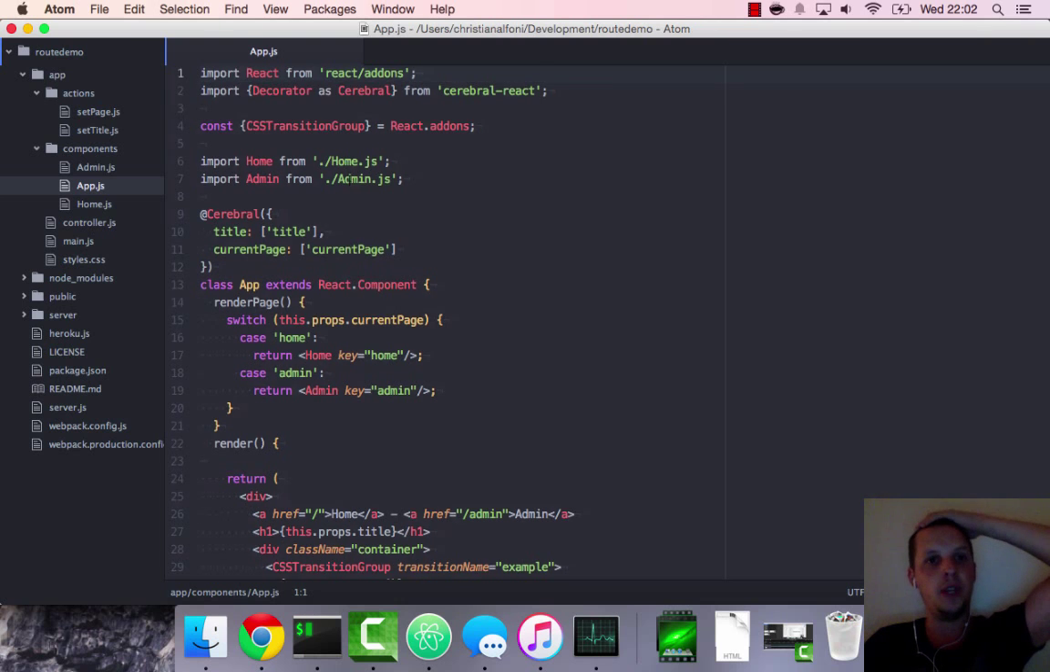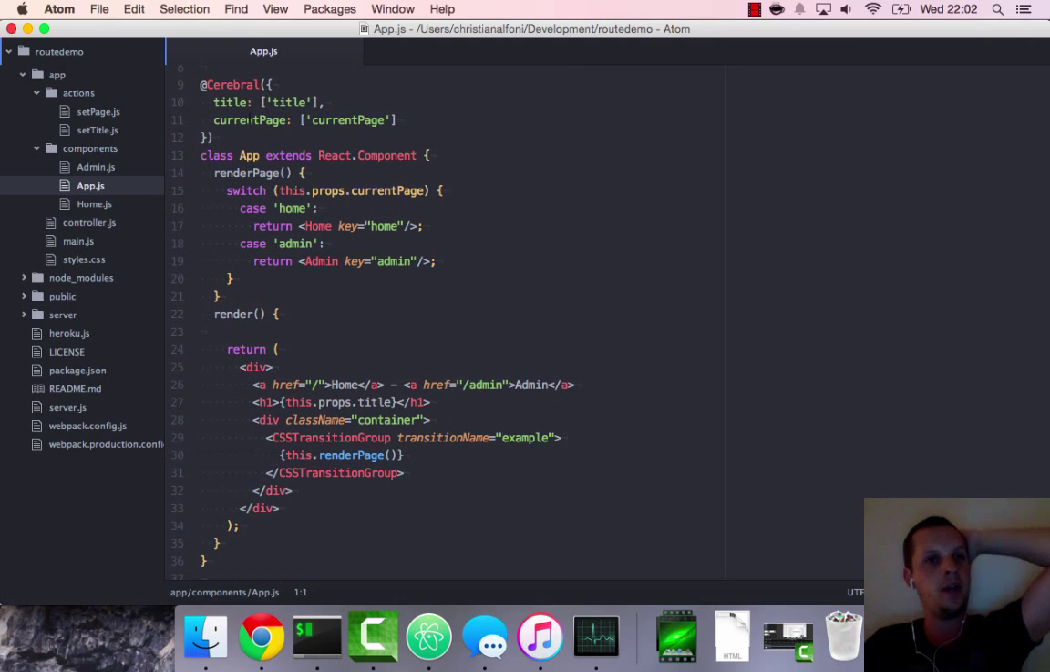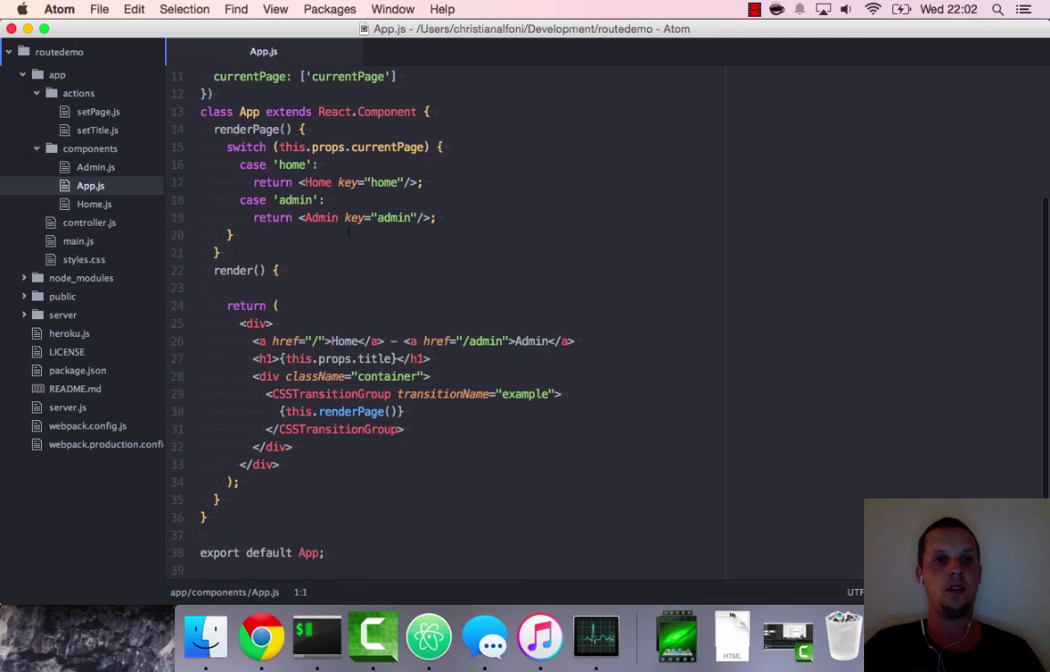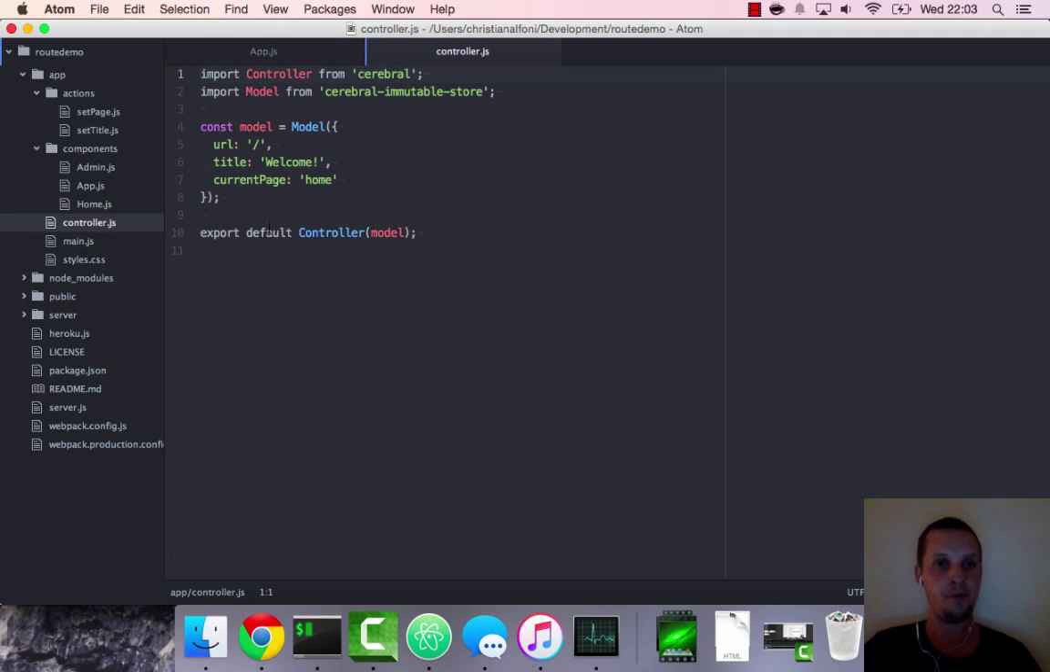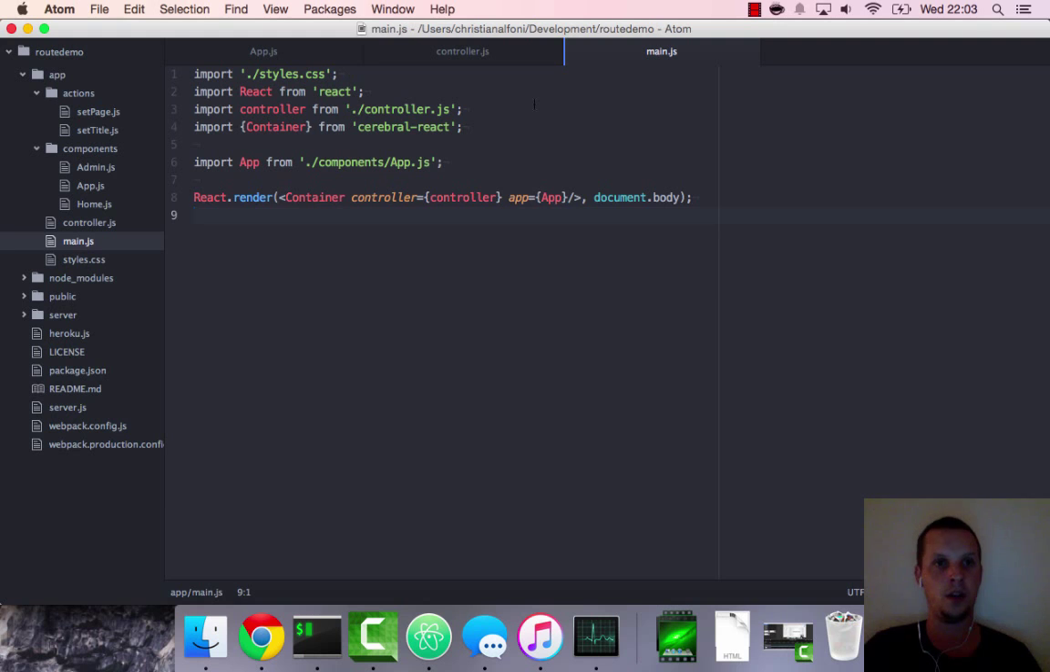Because what we're going to do is grab a title and the current page from the state, and we're going to render the page based on the state. And we're also going to render the title based on the state. So what we're going to hook up now is this address bar, and we are going to create some logic that will transform the URL into some state changes. This will be fun. Let's see, we got our controller here, and we are in main.